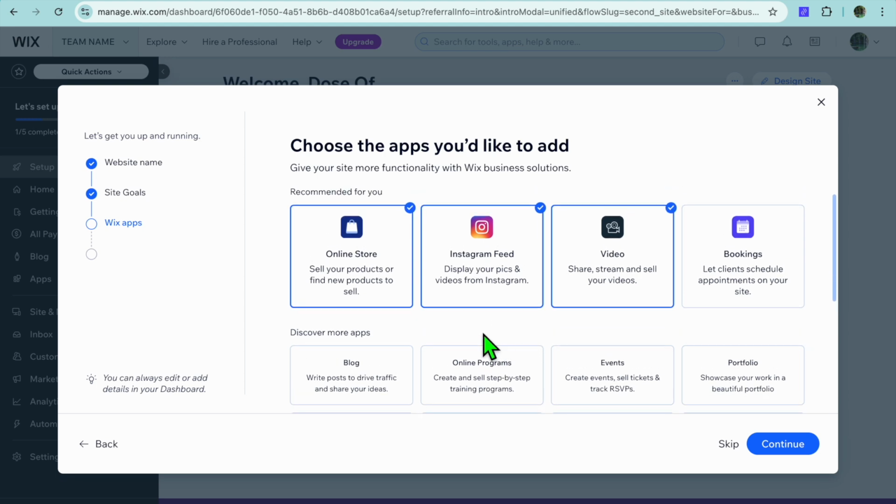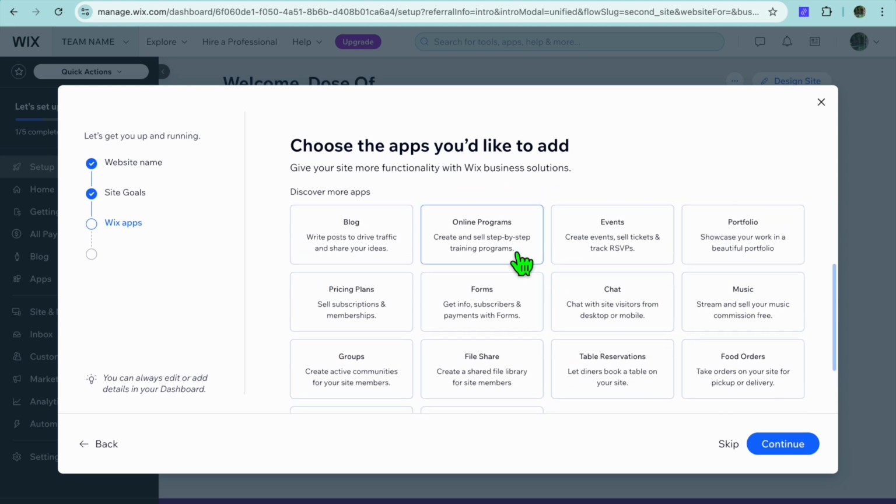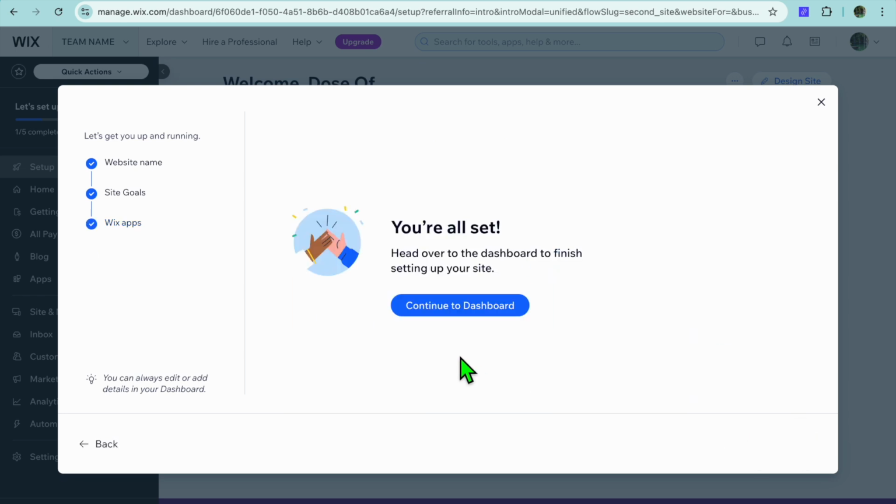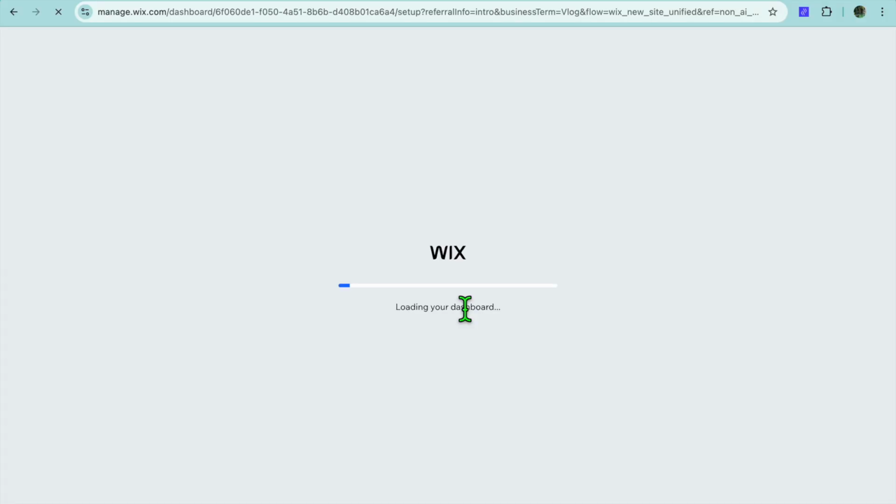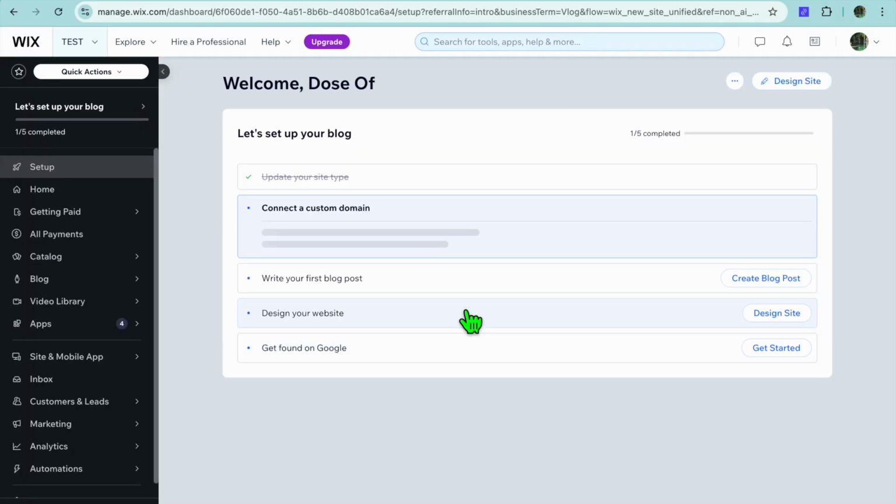After selecting continue, you can see some suggested apps. So with the online store app, you'll be able to sell both physical and digital products. With Instagram feed app, you'll be able to display stuff from your Instagram straight onto your website. And with the video app, which we definitely need, you'll be able to share, stream, and sell your videos. By scrolling down, if you like to also add a blog, you could do that by tapping on blog. And you can also add music if you like to sell, stream, or share music. Once you're finished, you'll tap on continue, then select continue to dashboard.